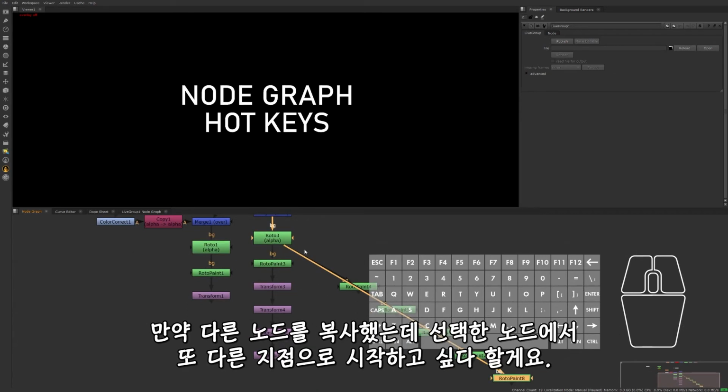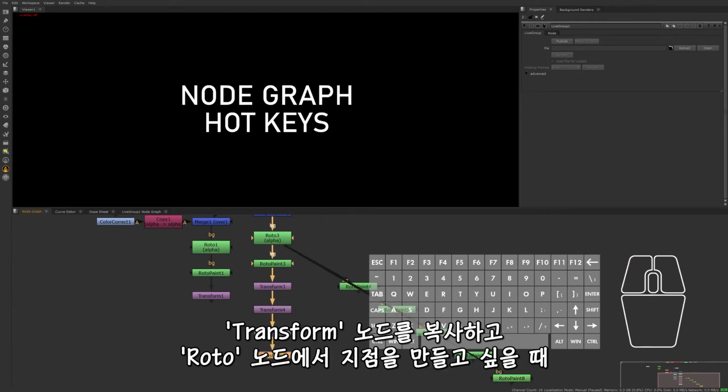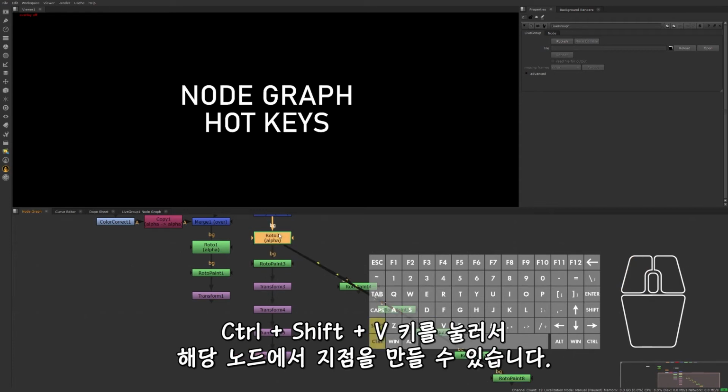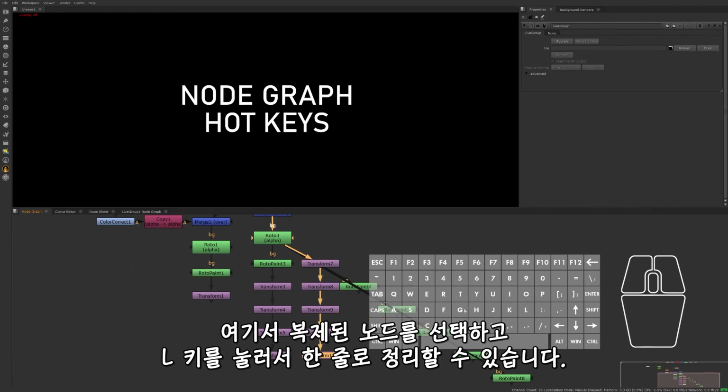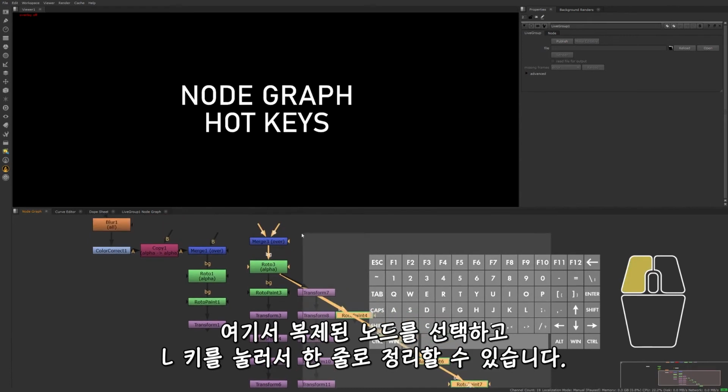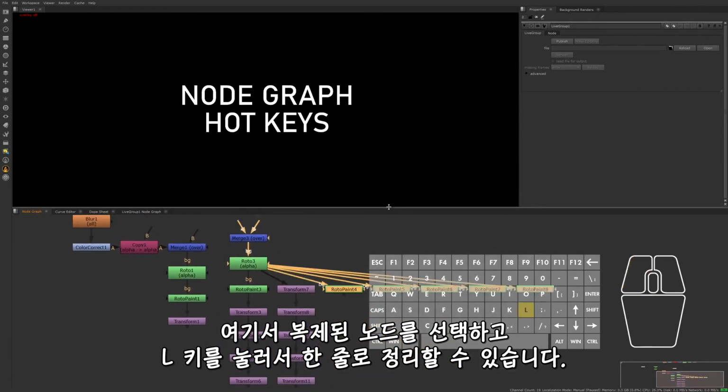If we've copied a node from elsewhere, but want to start another branch off of a selected node, so we'll copy this transform down here. We want to start a branch off of this node here. Then we can press Ctrl Shift V, and that'll begin its branch off of that node there. This saves us the trouble of pasting the node, then having to connect the input pipe. From here, we can select the duplicates, which is these ones there, and press L to line them up in a row.